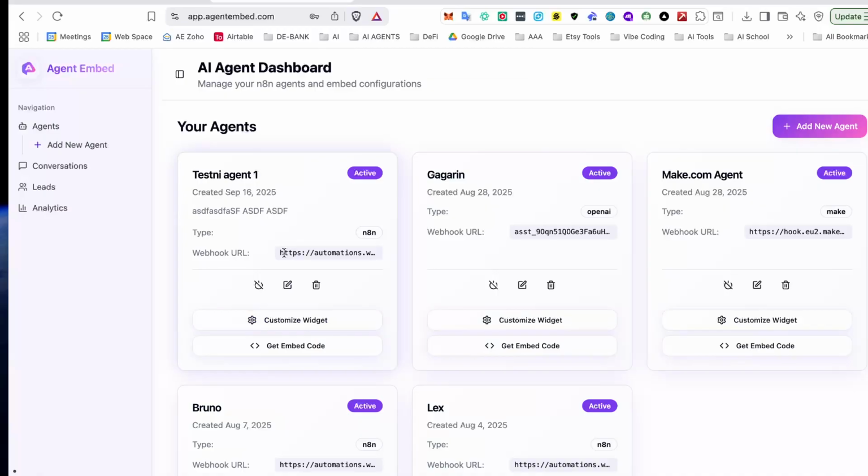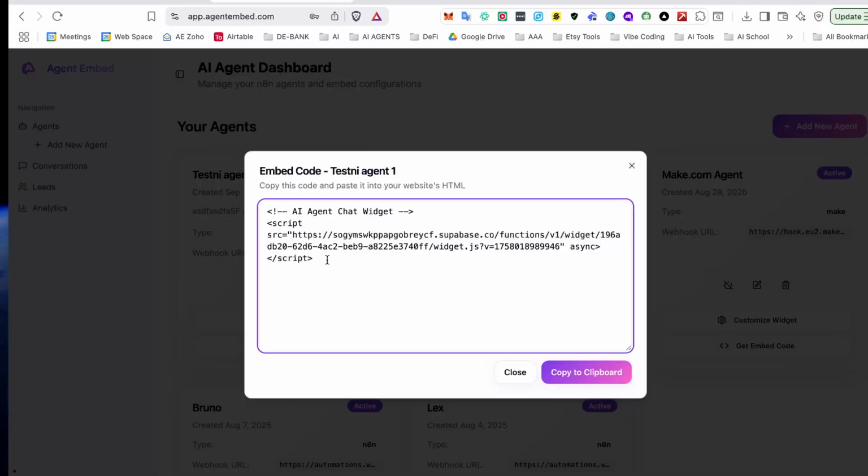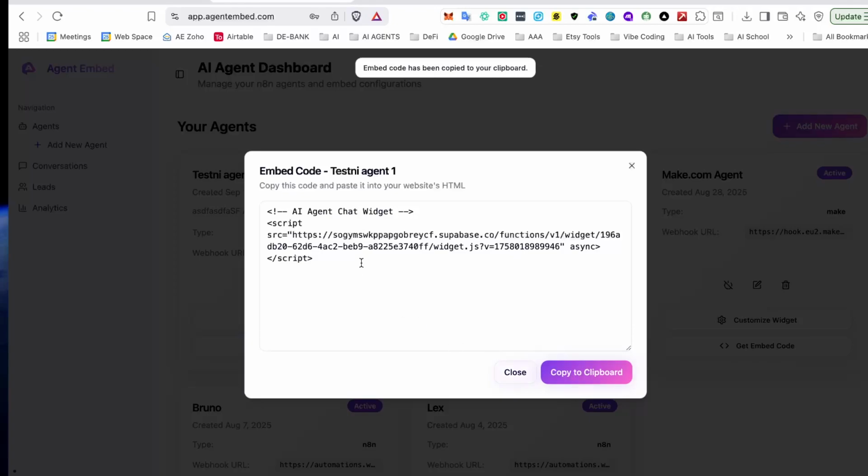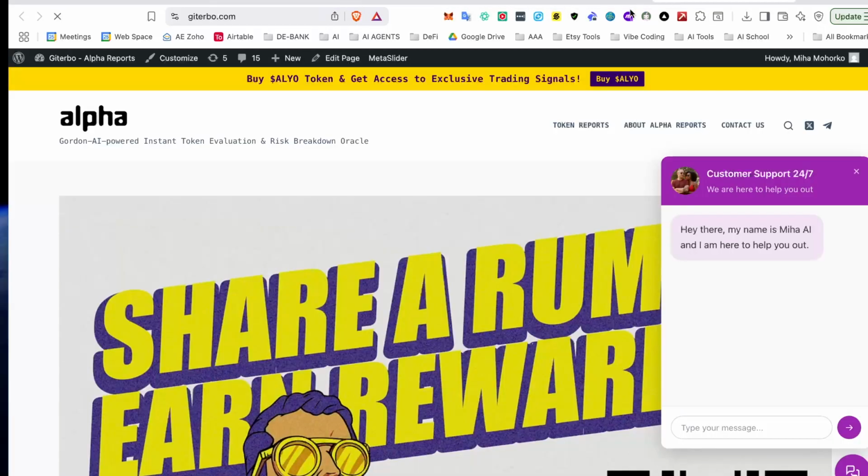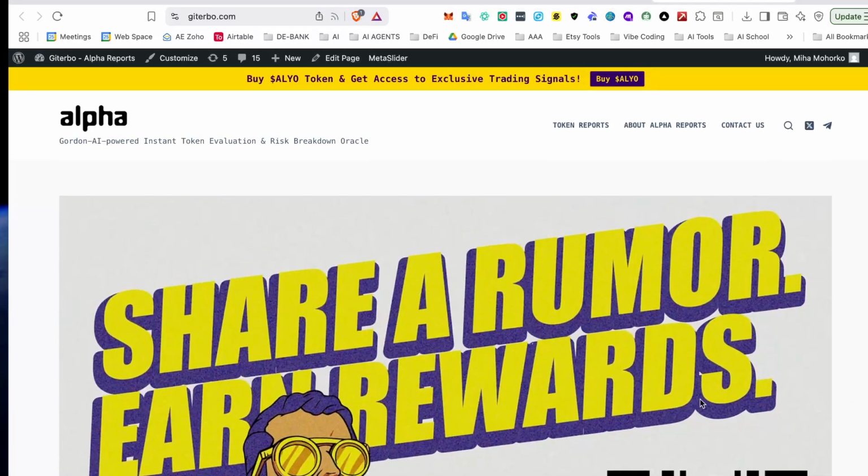The way you embed this to the website is simply to click get the embed code. You will get a short code snippet like here. You copy this to the clipboard, and then what you really need to do is just copy this code to the footer or header. Usually it's the footer of your website or any other platform that you want the agent live in. And I have here a website.